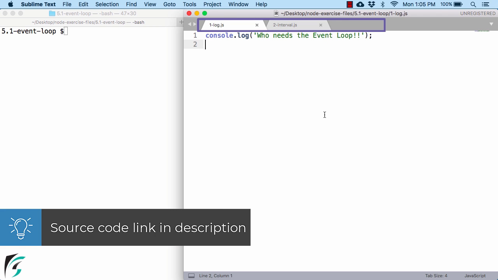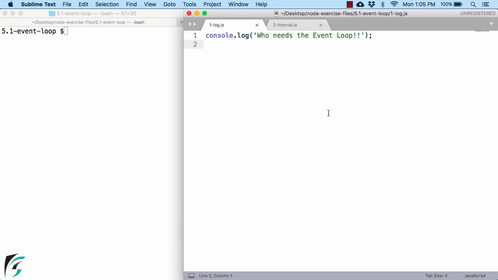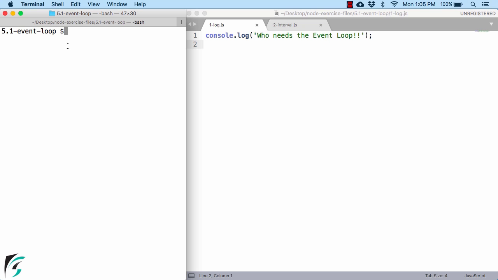Before you start, make sure you have these two files opened. You will find these two files within this folder of 5.1 event loop. Get these files from the link in the description. Once you get it, make sure you navigate to this folder of 5.1 event loop in your terminal.